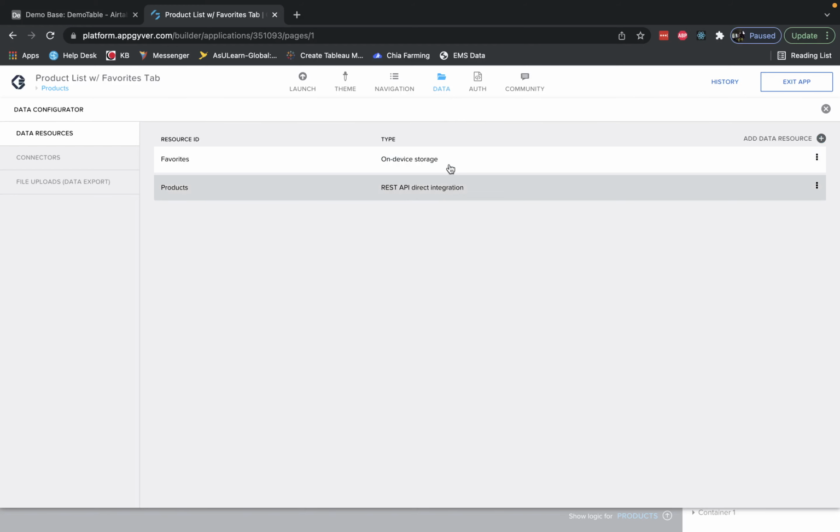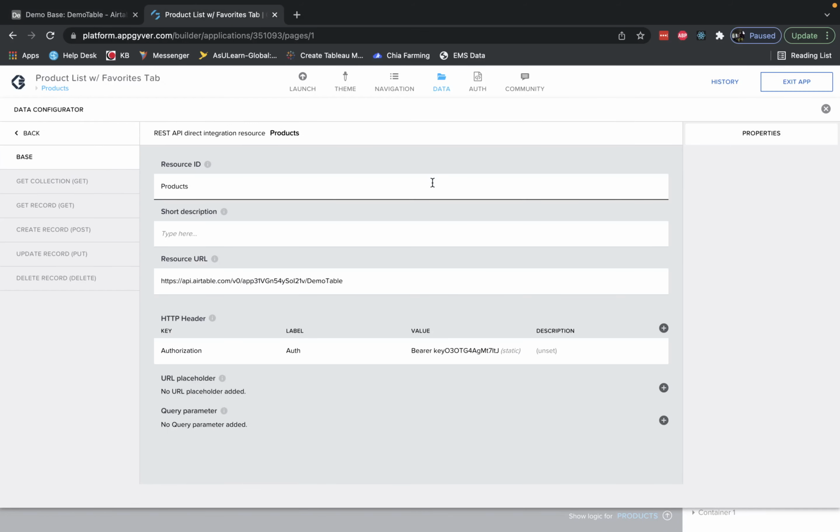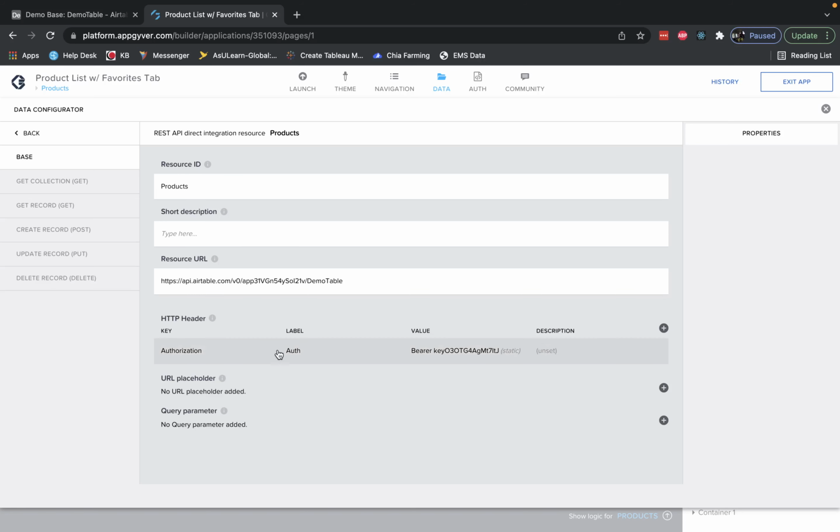So the two data sources we have are the products data, which is going to come from Airtable. And it kind of looks like that. It's just got a name, a description, a price, and an image URL. And to set that up, you just give it a name. You put in your Airtable API URL here. Set up your authorization. I just have a demo account here.